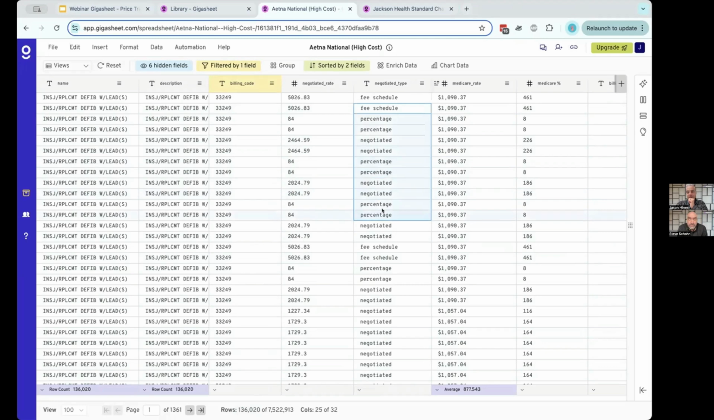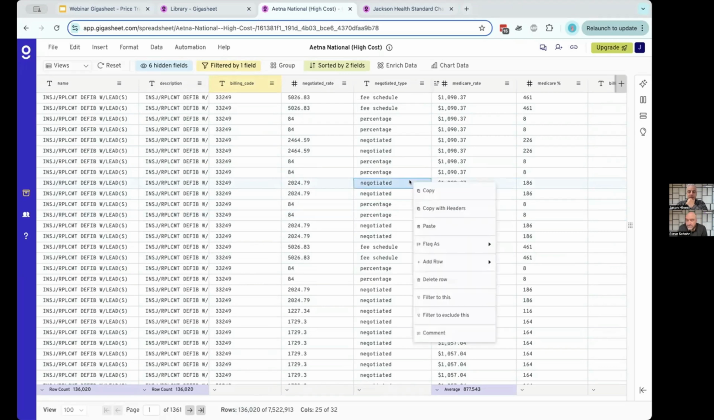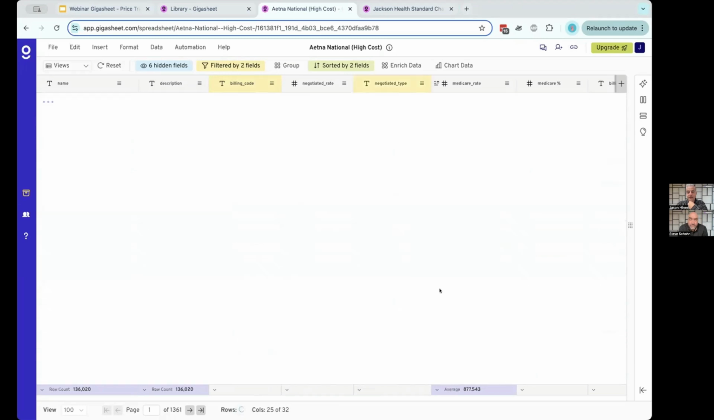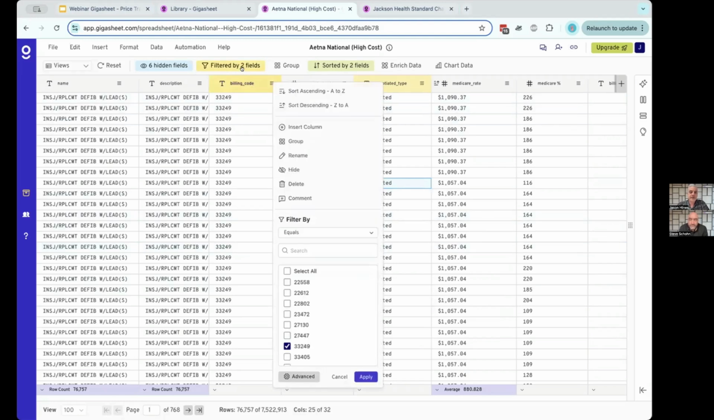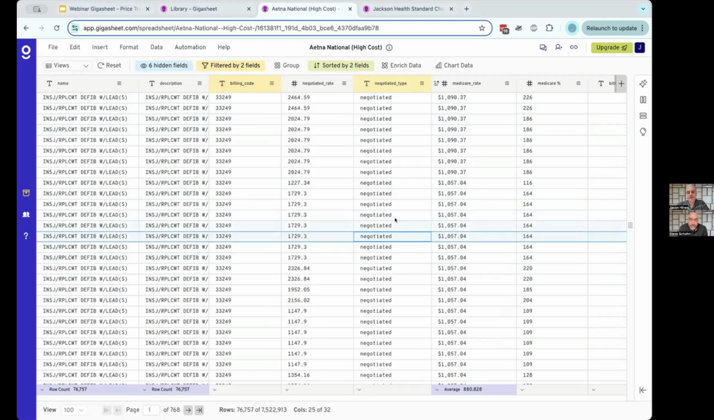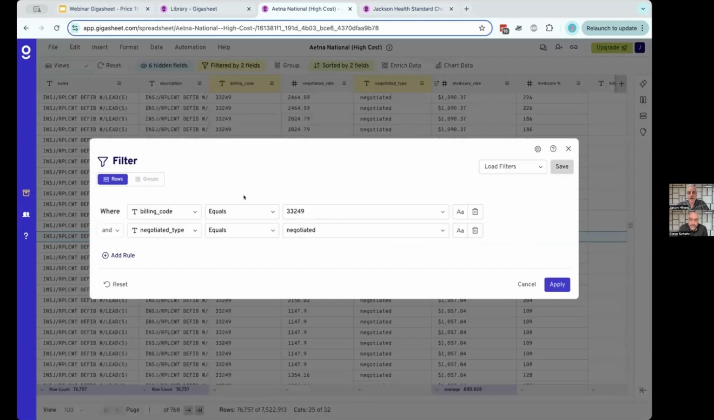I've got, as I mentioned before, negotiated rates, percentage rates, and fee schedule. So in this case, I really just want to look at, let's say, negotiated rates. So I will right-click on this field and say filter to this. You'll see there are multiple different ways to filter or query, slice and dice this data. But regardless of how I'm doing it, whether I'm using the checkboxes here or right-clicking on the sheet to filter to it, we have this filter panel, which basically keeps up with all of the different rules in my query that I've built here.